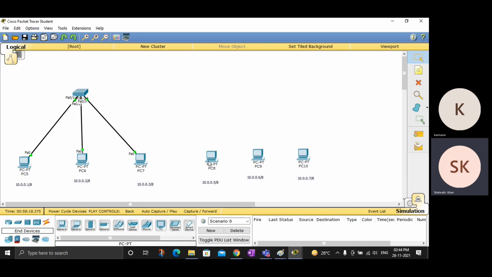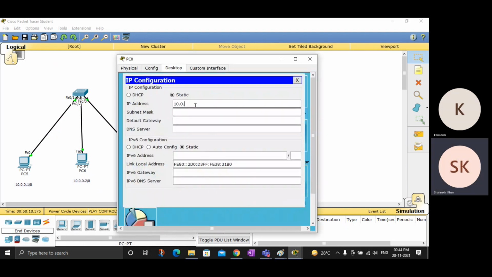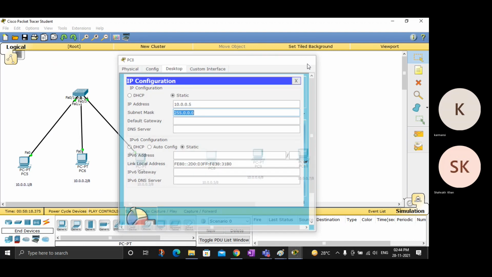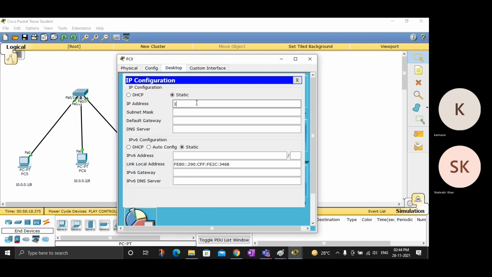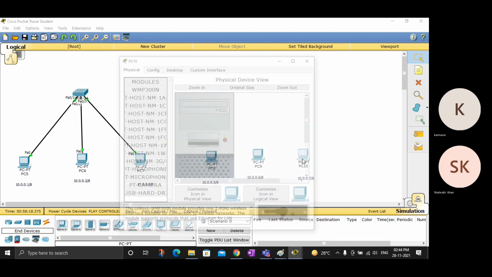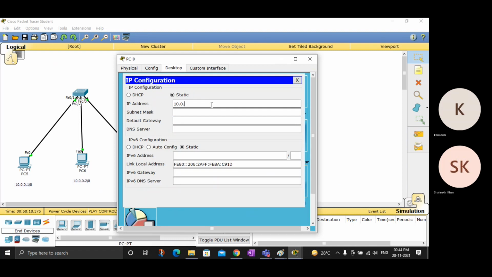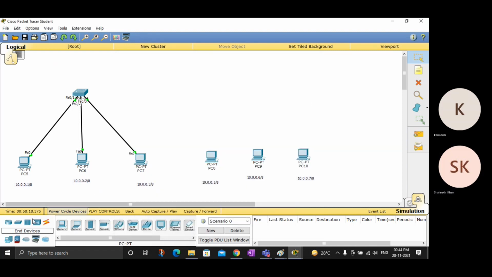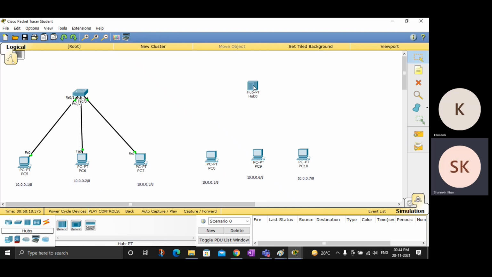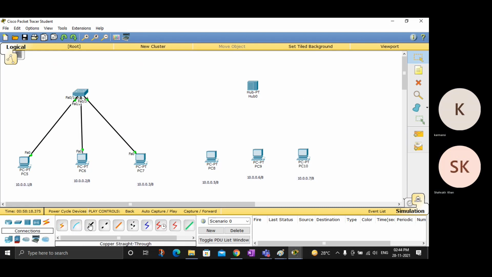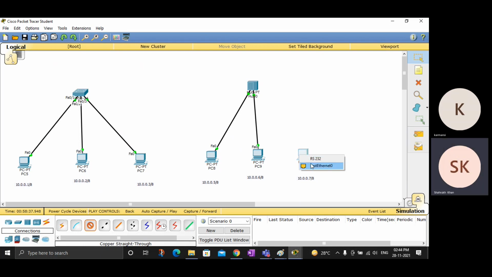Next, I'm going to assign IP addresses on these devices. 10.0.0.5, 10.0.0.6, 10.0.0.7. And instead of a switch, I'm using a hub. If you see, only 6 ports are there, and as soon as you connect that, it is in forwarding mode.